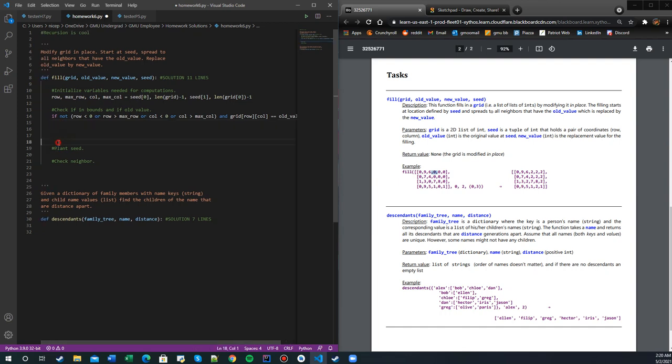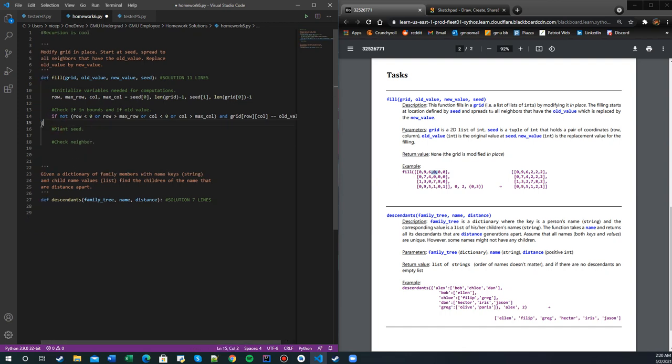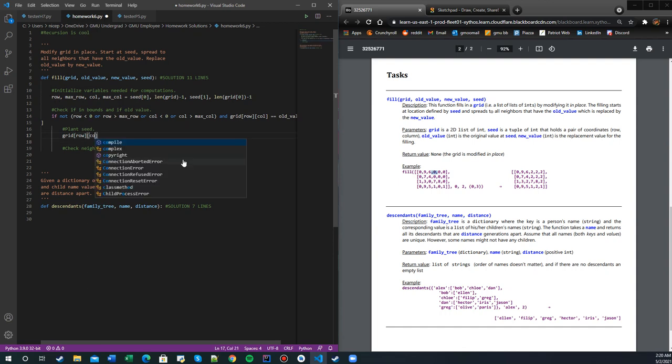So again, very first thing we're going to do, now that we're pretending right now, the code will only get this far if we have both a valid coordinate and if it's an old value. So we want to make the in-place modification, which is required. So we're going to say grid at the current row and column that we are judging right now is going to equal the new value. That's all we need to do to plant our seed. And this is the incorrect equal sign. That will simply check if they're equivalent, but this will actually assign a value. Now we need to check our neighbors.